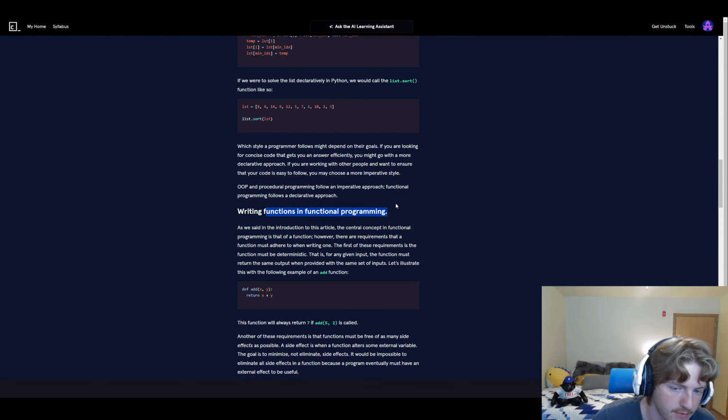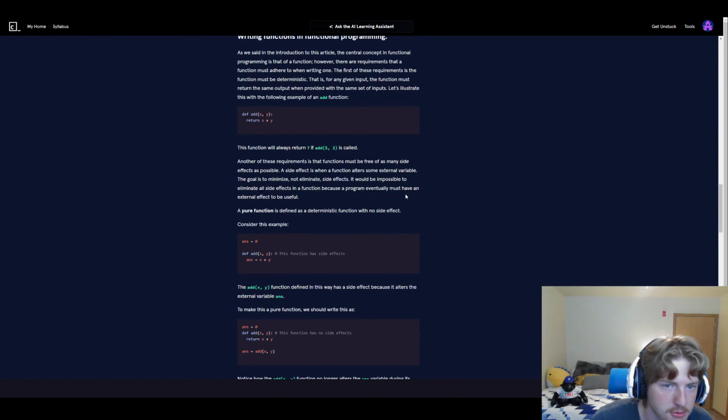Writing functions in functional programming. As we said in the introduction to this article, the central concept in functional programming is that of a function. However, there are requirements that a function must adhere to when writing one.